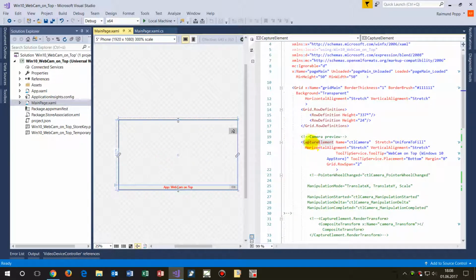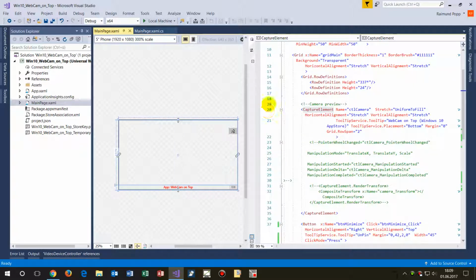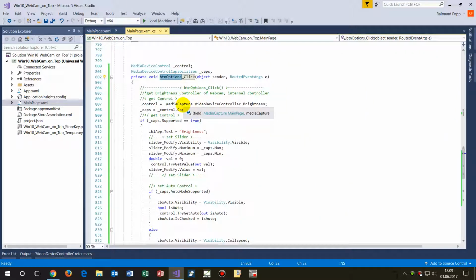The big control is a capture element, and the capture element shows the preview straight from the webcam, whether it's an external webcam or an internal camera module. And this capture element is internally connected to a media capture. And from the device connected to this control there is a media capture device, whenever you have connected one. You see, this is my application, which already has one connected.